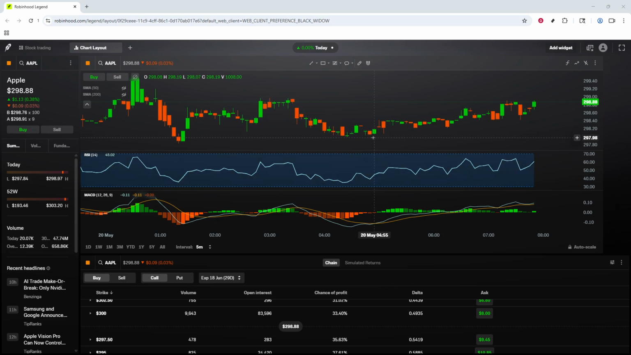Once you are on the main interface, move to the upper right side of the screen. Just below the Add Widget option, look for the Comparisons icon and click on it. This will open the comparison tools that allow you to add multiple stocks into a single chart view.